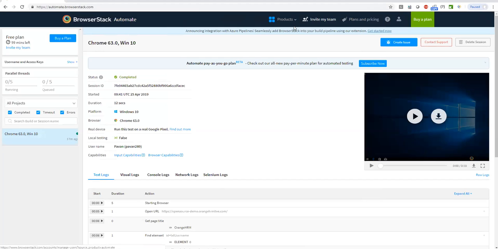So all these details will be displayed here. Currently I'm using my free plan, and I already ran my previous test here. It can show you here, and if I run one more test case, it will be shown here. So this is very basic, very high level, the entry screen of your BrowserStack.